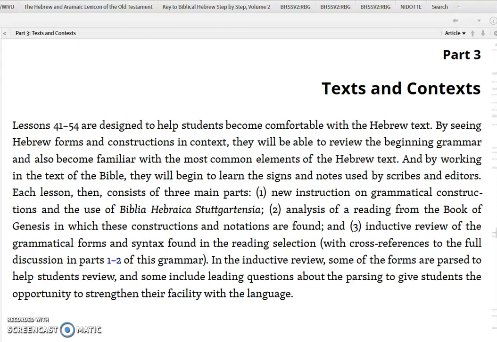The last part of Ross's grammar, lessons 41 through 51, is designed to help students become comfortable with the Hebrew text. By seeing Hebrew forms and constructions and contexts, they will be able to review the beginning grammar and also become familiar with the most common elements of the Hebrew text. And by working in the text of the Bible, they'll begin to learn the signs and notes used by scribes and editors. Each lesson then consists of 3 parts.